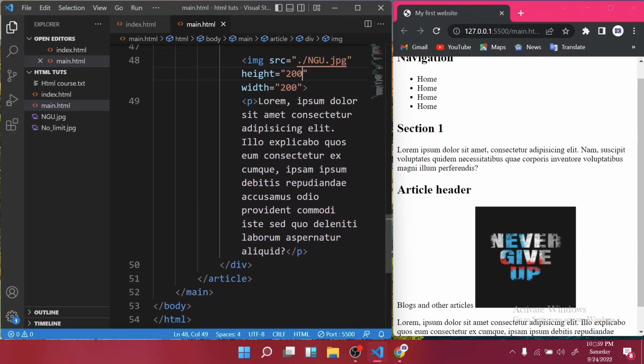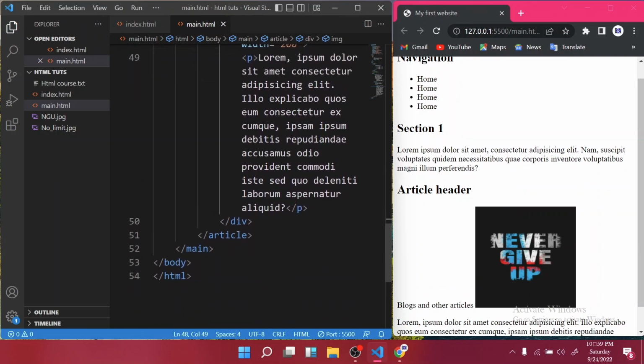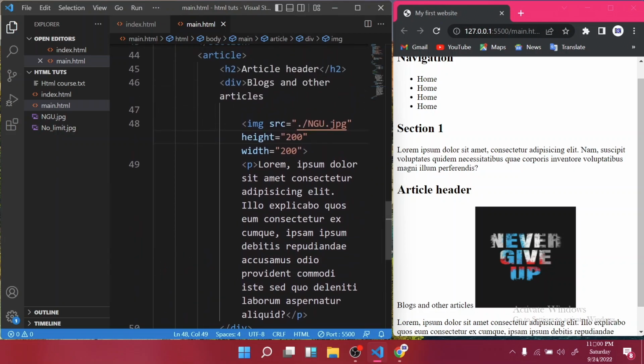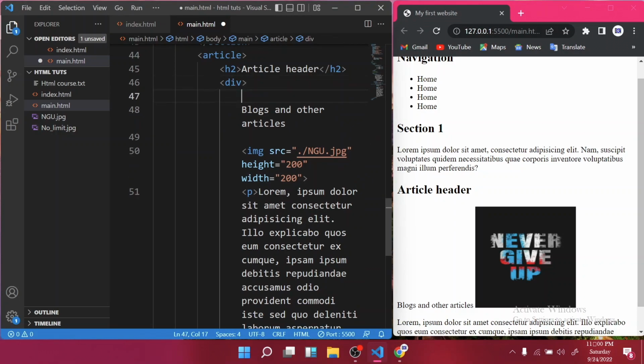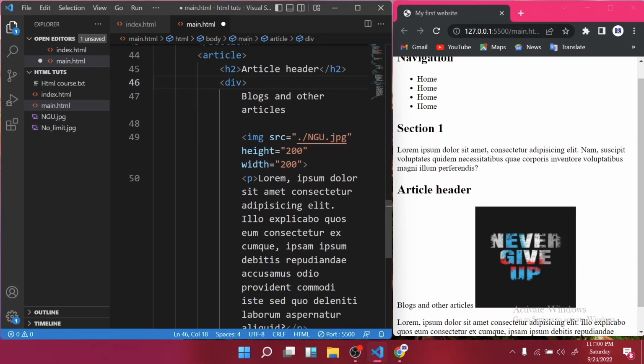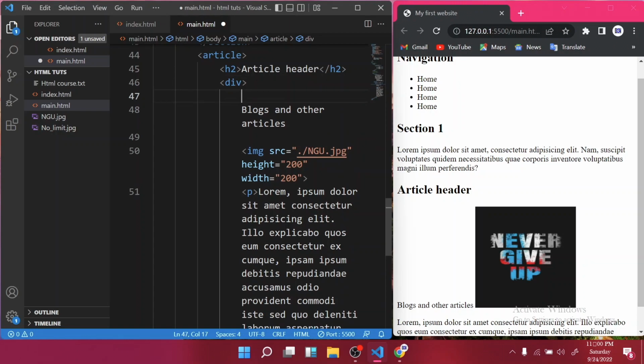And so what I would like to do next is this blogs and other articles text should come to the next line, but let's see why it's not. Okay, so it's not in any semantic tag, so we can give this an element. You can put it in an element. Let me introduce this new one. So for images, what we normally do is we give a description of what the image is.